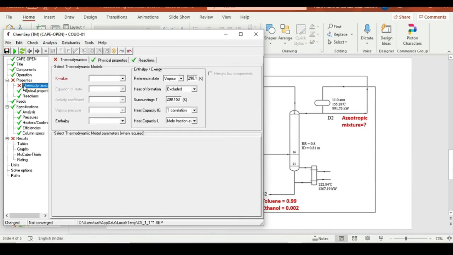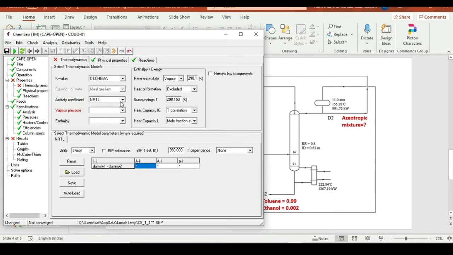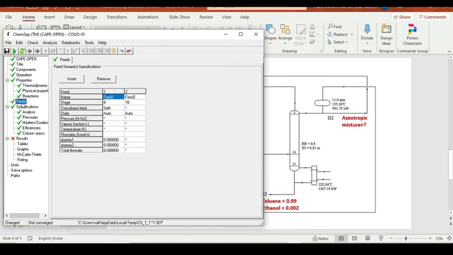Now go to the thermodynamics. From thermodynamics, K values are calculated by a DECHEMA method. Activity coefficient, because we are using NRTL, so to be consistent, again we are using NRTL here. Vapor pressure is Antoine equation based, enthalpy is the ideal one. Okay, so the thermodynamics is fine.